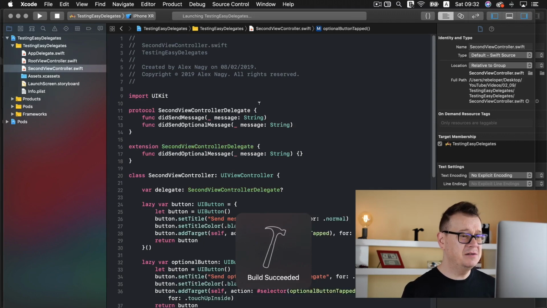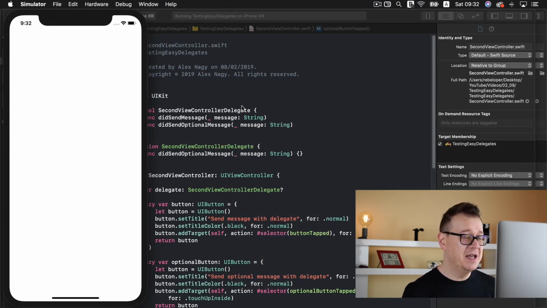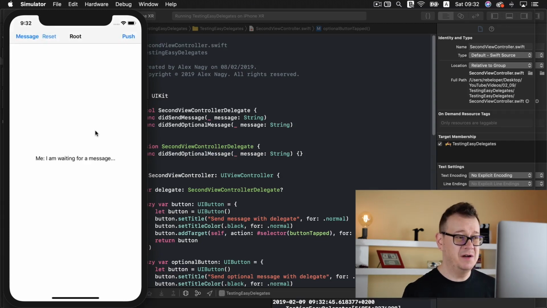So let's build and run this project, the testing easy delegate project, and take a look at what we have got here. So first of all, we have a message here. I am waiting for a message and I am saying that I am waiting for the message. So it says here me. Now if we go on and push all of these buttons, it says hello, and that is pretty straightforward.